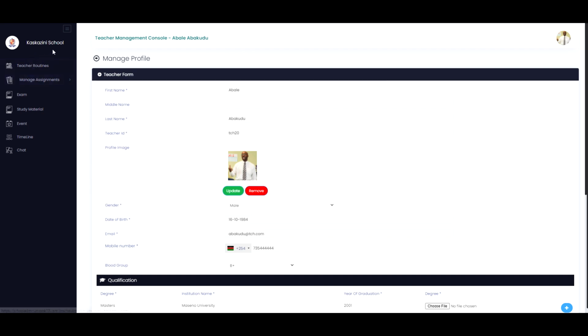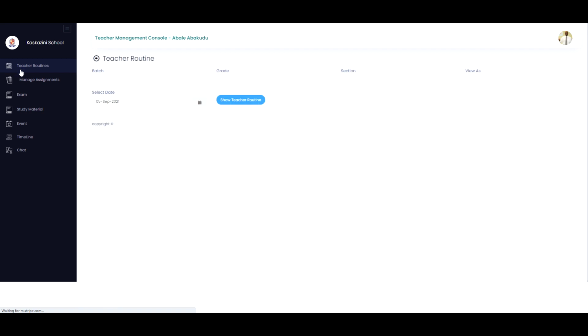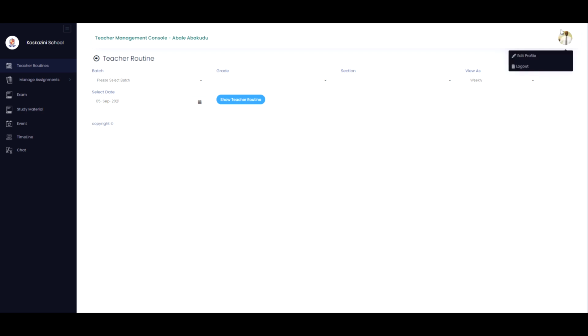Now, to go back, in case you're done updating and you want to log out of your system, what you simply need to do is tap or click on your profile picture, and then you click on logout. Once you click or tap on logout, you shall be out of the system.